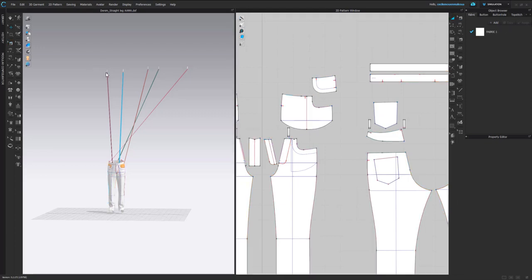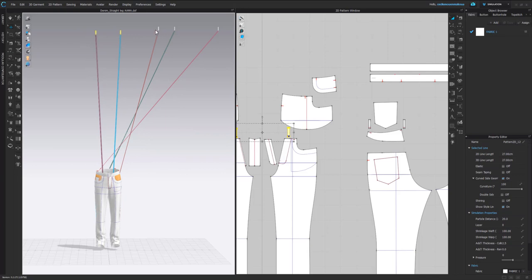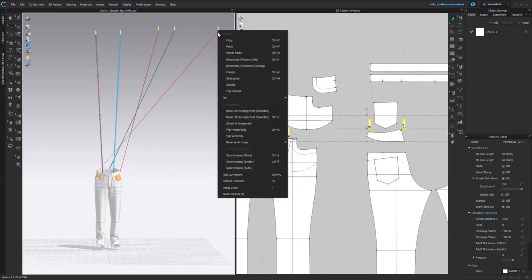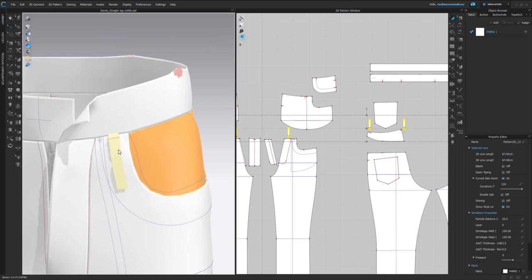Once they're selected, we can select them all like this. Click right on one of them and then say superimpose over. Because that way, you see they're going to be placed nicely over.